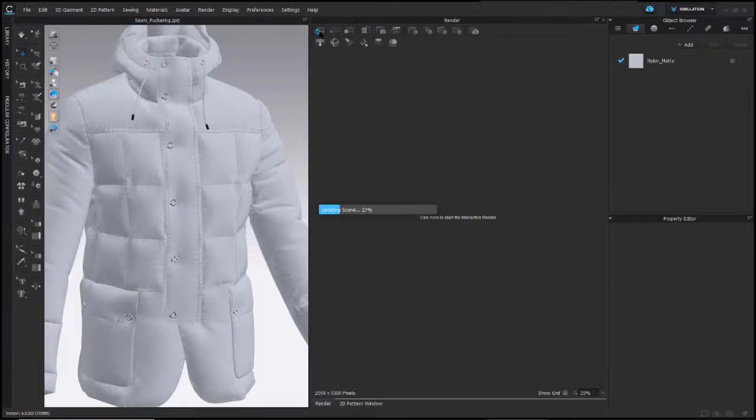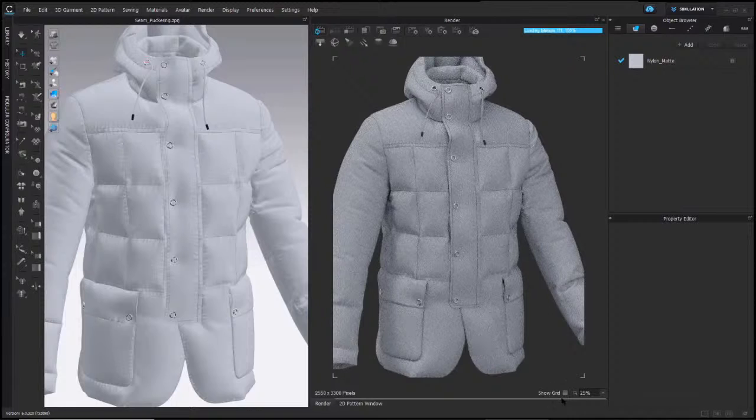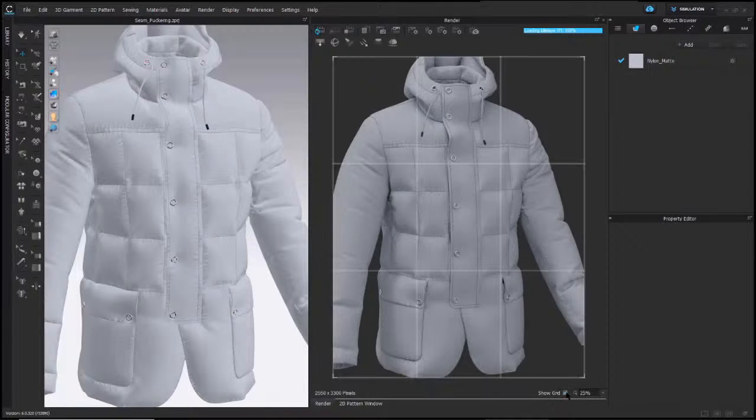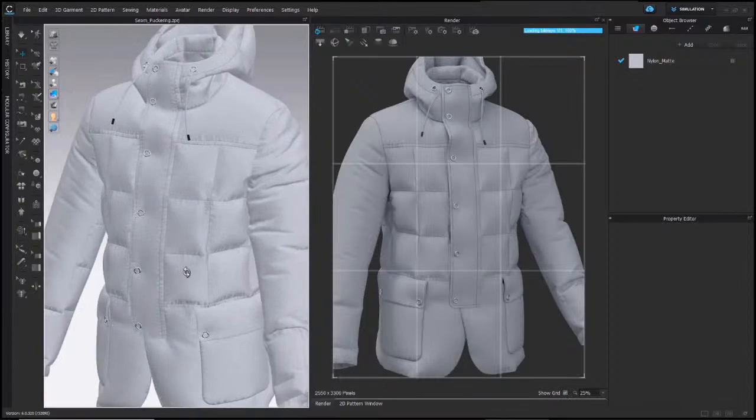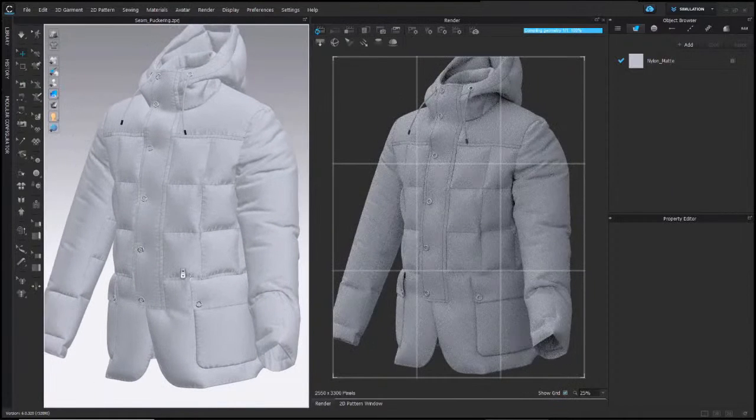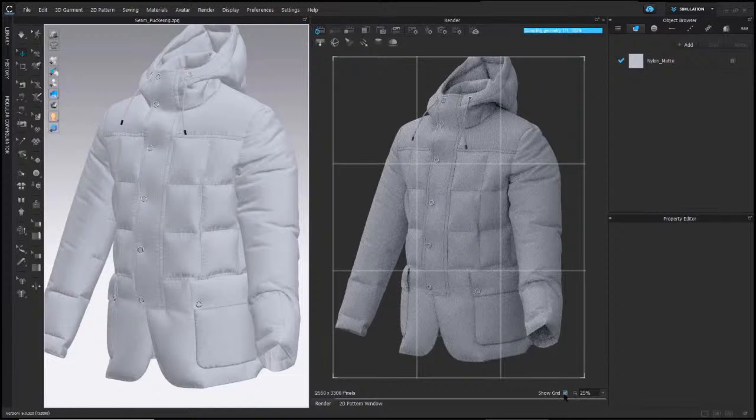Next, I'm just going to show a simple feature called Show Grid in the rendering window. I'm going to generate a render preview. And here you can turn on Show Grid to give yourself some guidelines in the render window. This is just a visual aid. These lines will not appear on any renders that you create.